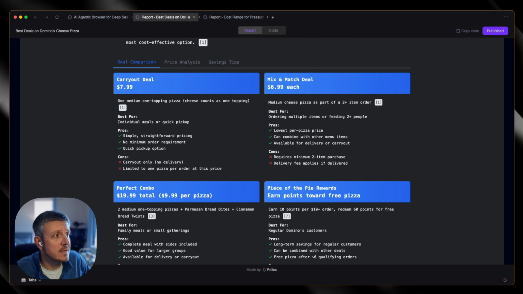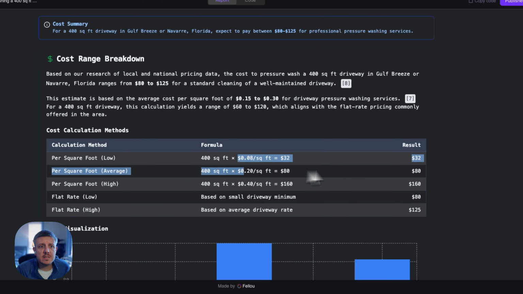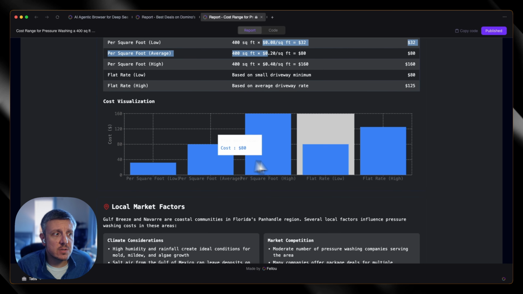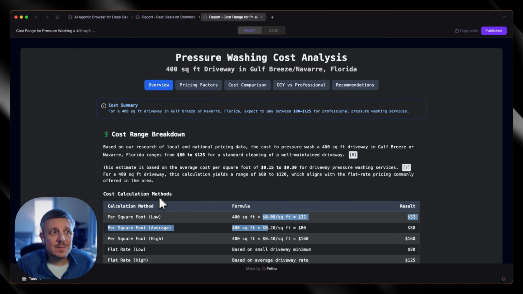All right, and then I went ahead and gave it something a little more complex. So my son's starting a pressure washing business gig, here in Florida, so we said the average one in our neighborhood about 400 square feet, really small driveways. And so what would it be? And so looking through here, you can see that it had the low range, average, and high. It did all the research. It says, hey, if you charge this much, that's how much you'll make. Came down here, it made these interactive charts and visualizations, local market factor, references, but that's not it.